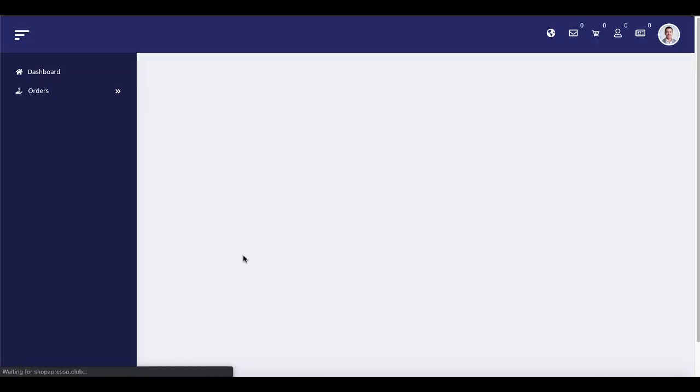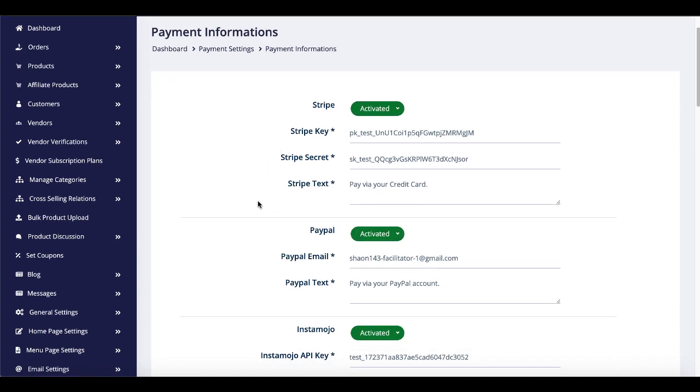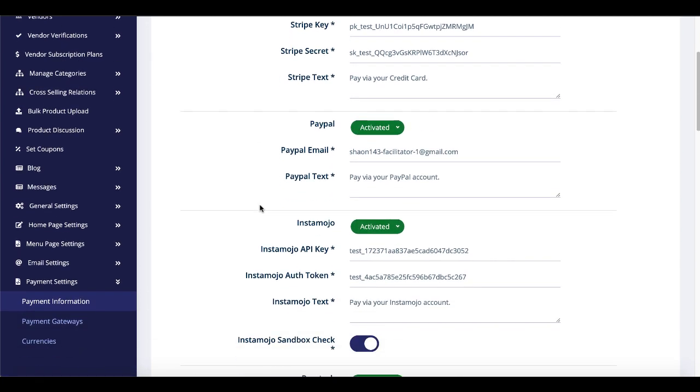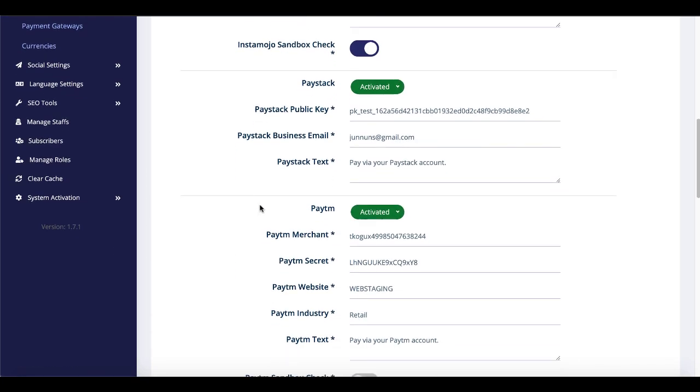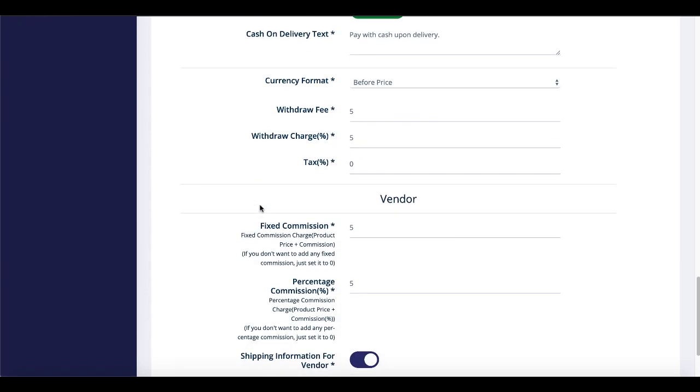Here are your payment gateways. Actually, these are the payment gateways that you can set up. So Stripe, PayPal, Instamojo, Paystack, Paytm, Razorpay, Guest Checkout. Okay, so they do have some different gateways you can use there.